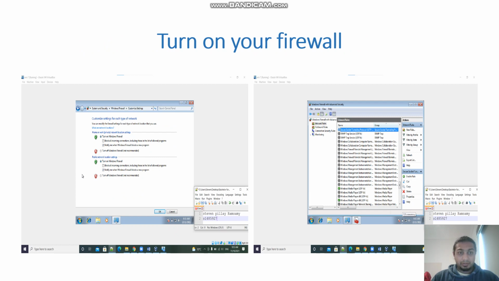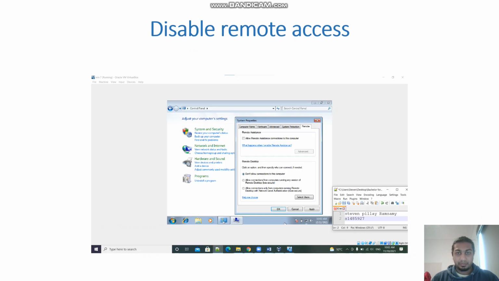Another technique is to turn on the firewall, which is very important on Windows. As you can see, for public network location and home or work network, I have turned on the Windows firewall. And on the right hand side, you can see the firewall rules, inbound and outbound rules, which can filter all the allowed and blocked software, ports, IP addresses, or protocols. This firewall system will monitor all the traffic coming in and out of the Windows operating system.